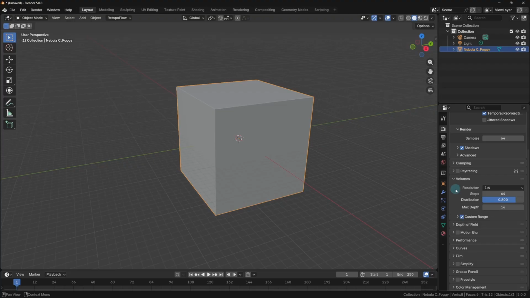You won't notice any changes in your scene as we haven't added any volumes yet. Don't worry if you're unfamiliar with the term volumes. We'll be explaining them in the very next lesson. All you need to know is that this setting improves the quality of the volumes by increasing the resolution.